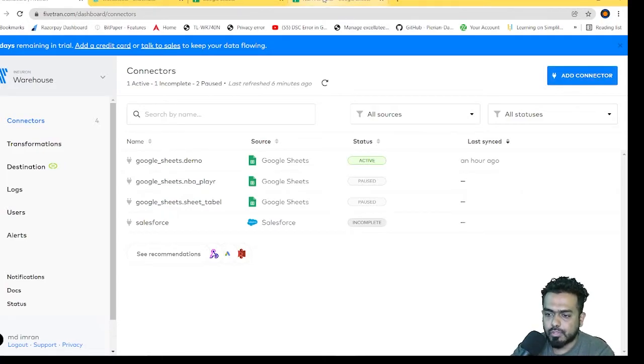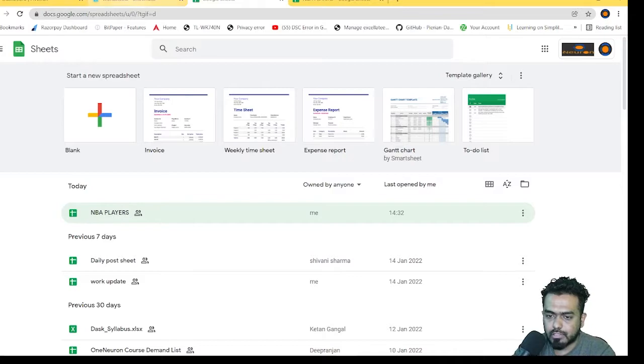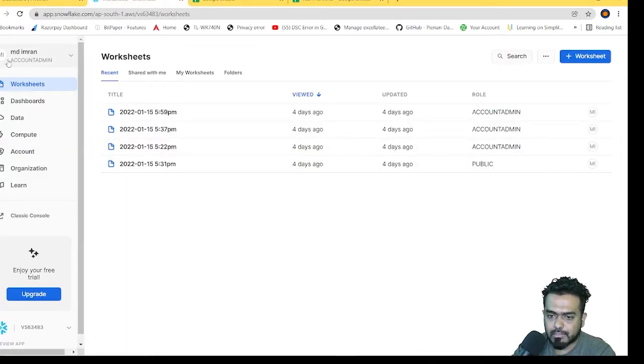Here I've created a sheet called NBA players, where I have first name, last name, position and team, and you can see I have a few rows of data. I've uploaded that to my Google Drive. I've also simultaneously opened my Snowflake here.